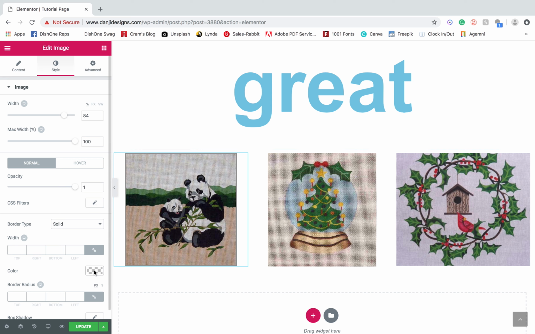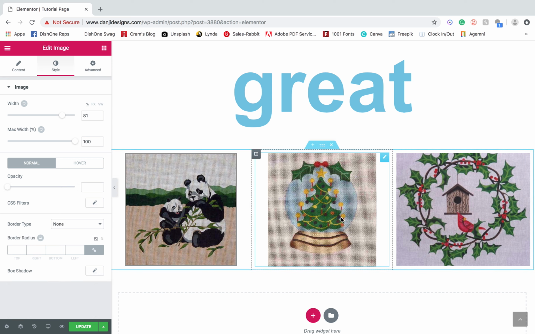On all of these, I can have all the same options of changing the color and doing basically anything that I want. So here I have a box shadow option. So there's a lot that you can do with images if you have the time to put into figuring it out.